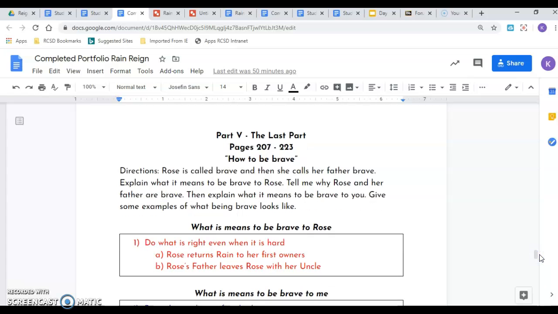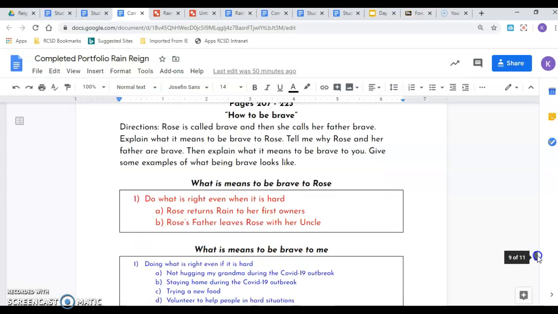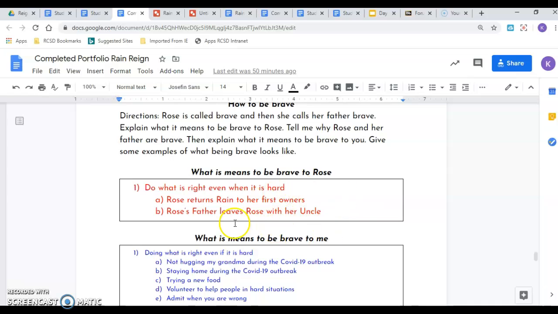All right, part 5, the last part, how to be brave. So Rose ends up giving Rain, her dog, back to the original owners, even though she's had Rain for a long time. And again, everyone calls Rose brave for giving back the dog. And I'm kind of ruining the story for those of you who haven't read it.